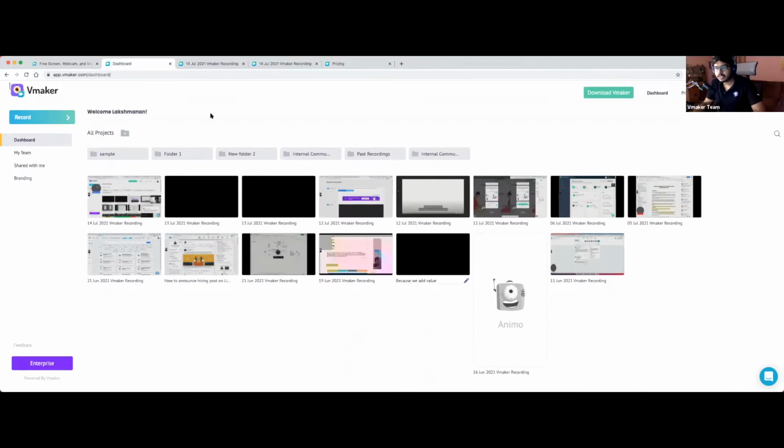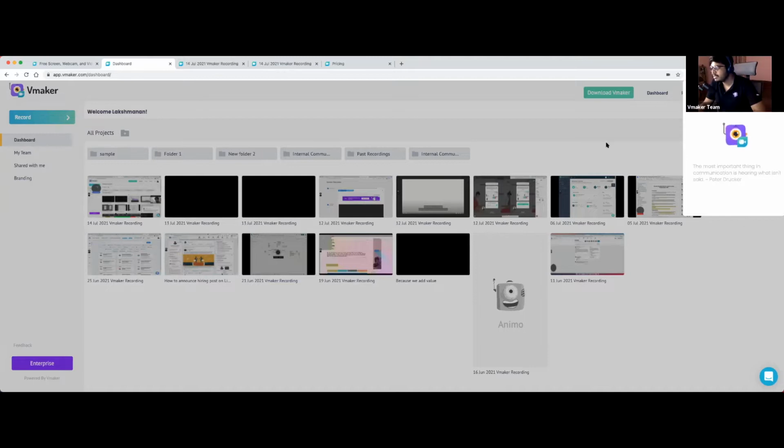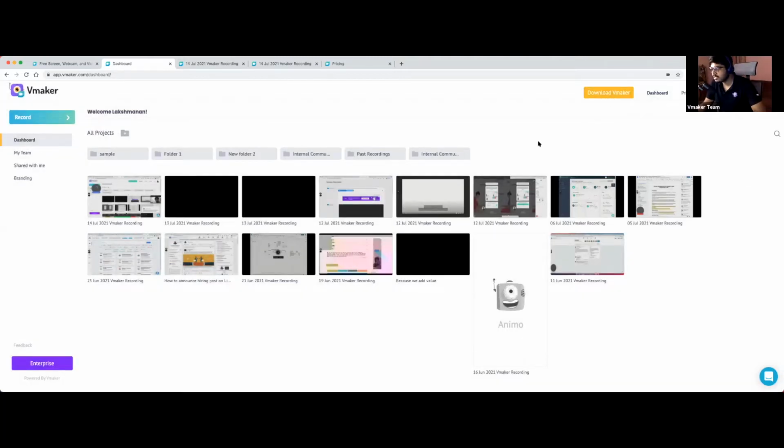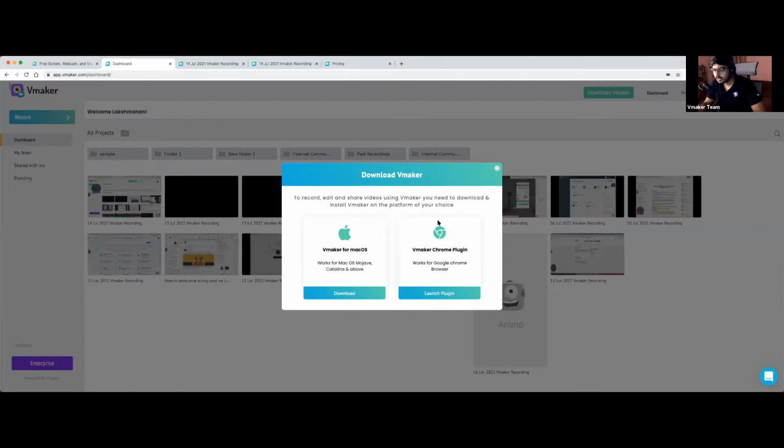And here you would have a couple of options. When you press record, I'm directly taken here, but usually you will get a couple of options. You have the option to download vMaker for Mac or download the Chrome extension. You can choose one of these.